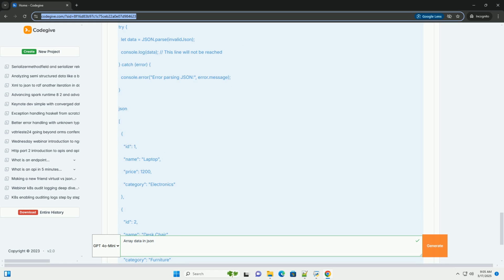7. Advanced topics, brief overview. Streaming JSON. For extremely large JSON files that don't fit in memory, you can use streaming parsers that process the JSON incrementally. JSON Patch. A standardized format for describing changes to a JSON document, adding, removing, or replacing elements. Useful for updating JSON data without sending the entire document.